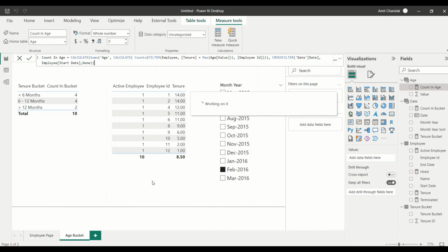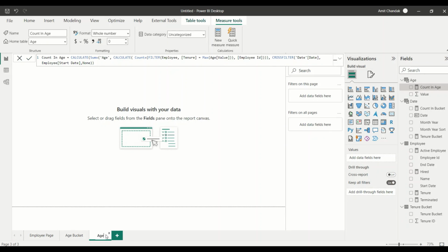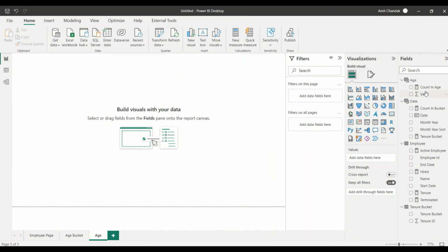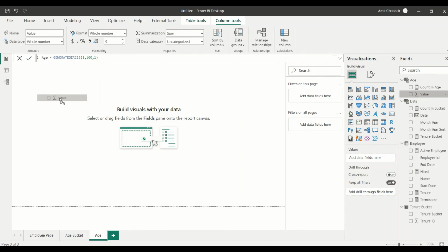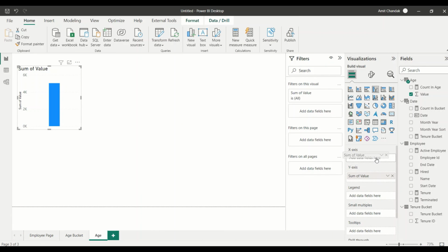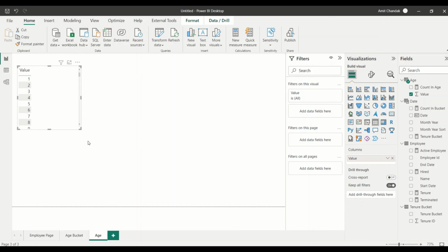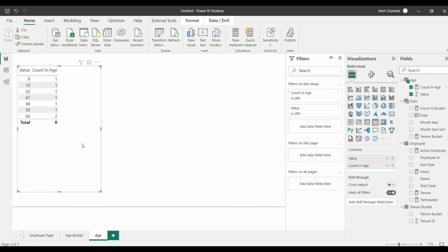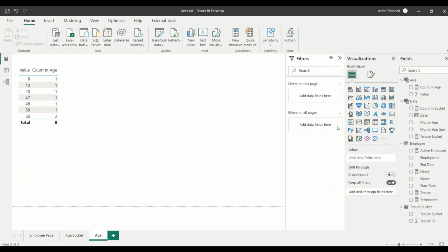Now let's look at this. Now we got this new one, let's create an age page here. In that age page, let's bring this value. Let's say this value is going to be an x-axis, and then bring in here. Now we got the ages, we need the count of ages. Right now we have to go ahead and look at those values. To do that best, first of all, let's bring in a slicer here.